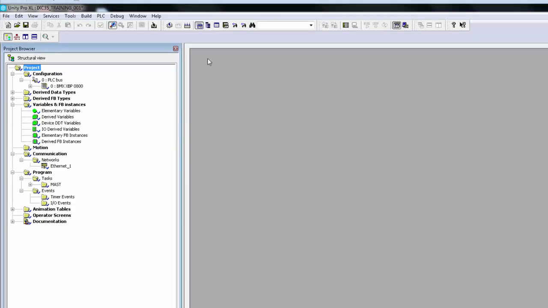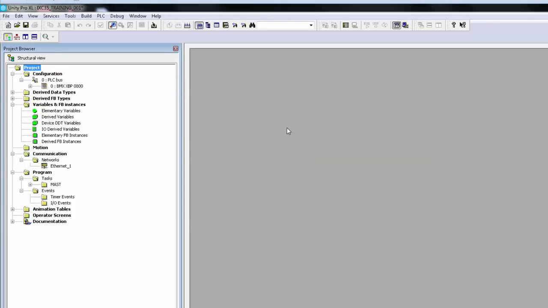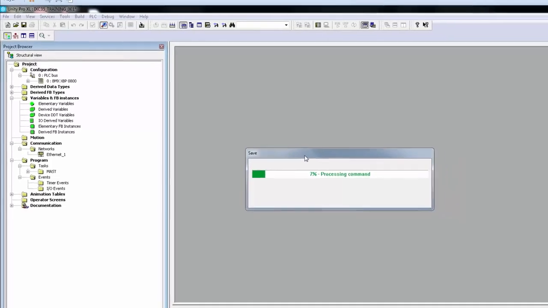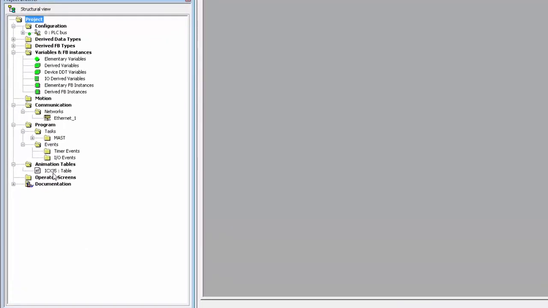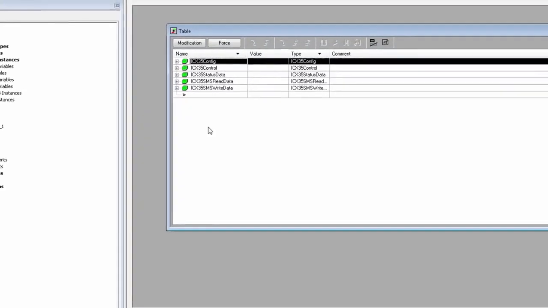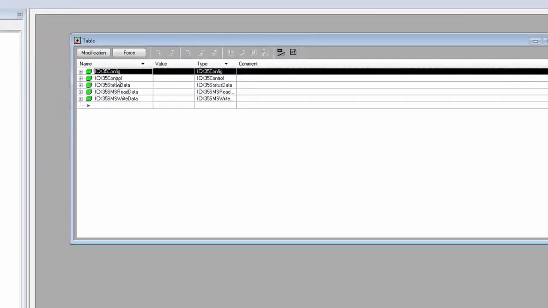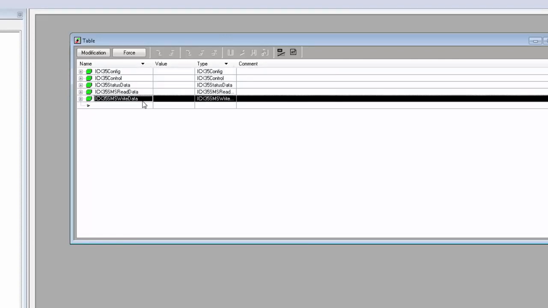I'll rebuild the project to account for the changes I've made. Now is a good time to save your project. And if you are using an existing project, it might be a good idea to just give it a different name. We'll open up the animation tables where we can see the variables for the ICX35 that the DFB brought in. And double-clicking on the ICX35 table, we have the 5 variables that comprise the functionality of the ICX35 in the program: config, control, status, SMS read, and SMS write.